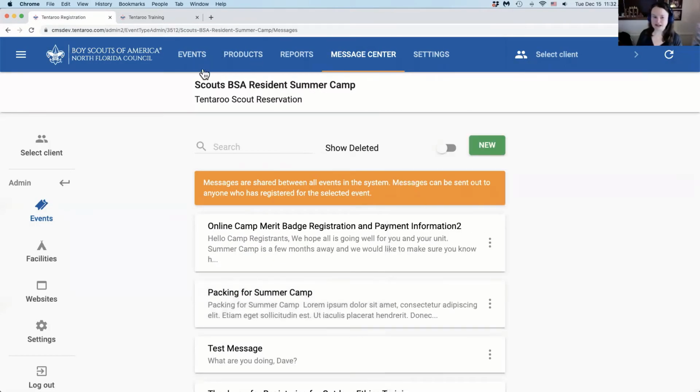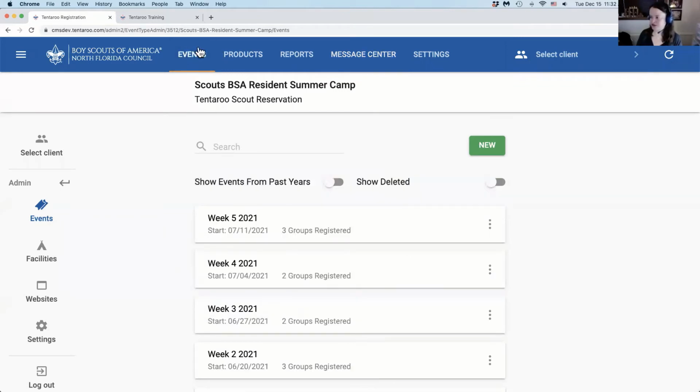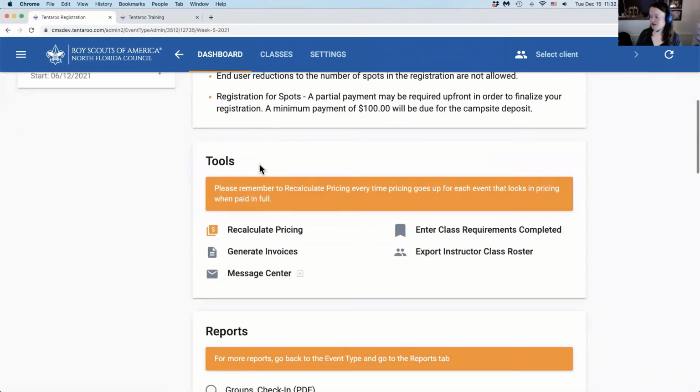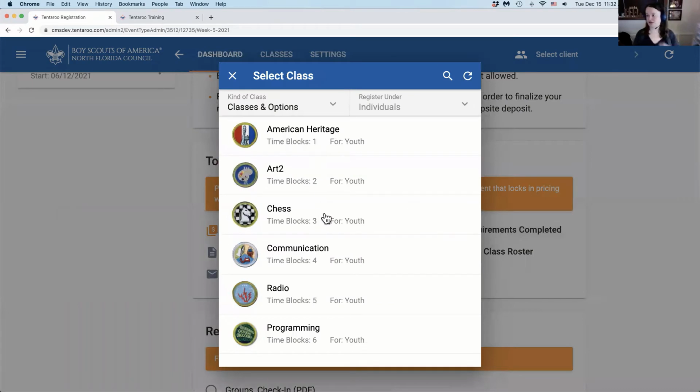To go back to your event for management, we're going to go to the Events section and click on the event again. This brings us back to the dashboard. And in the toolbox, the next option is to enter class requirements completed. If you're teaching merit badges at your event, you can click on here to see your full class schedule.